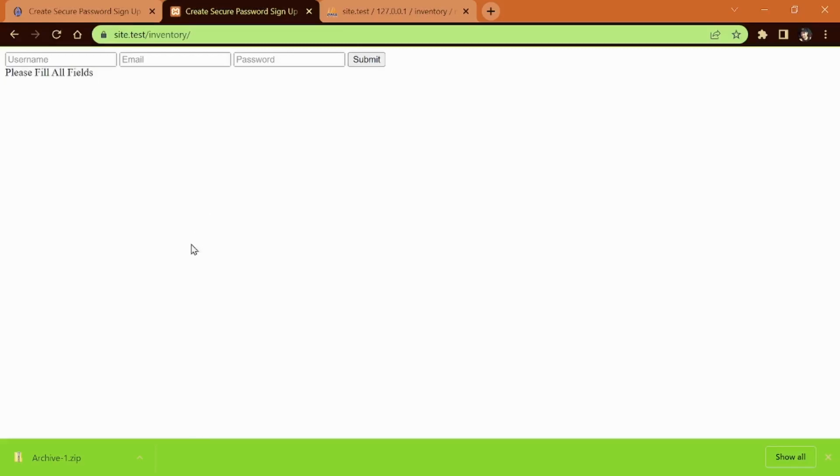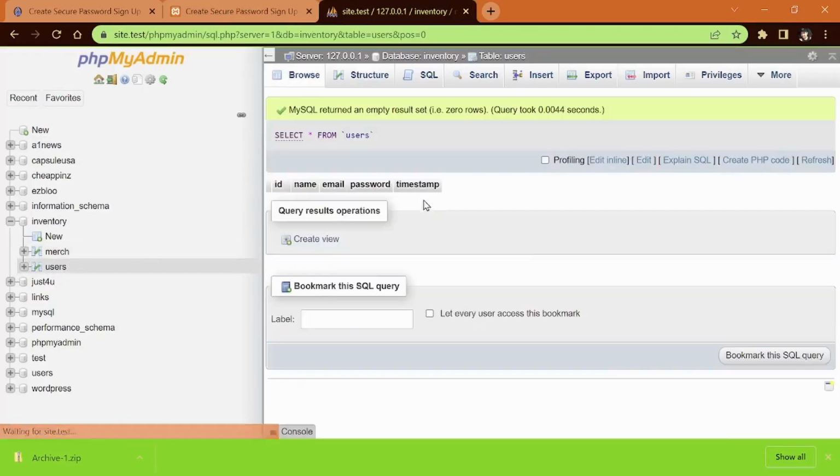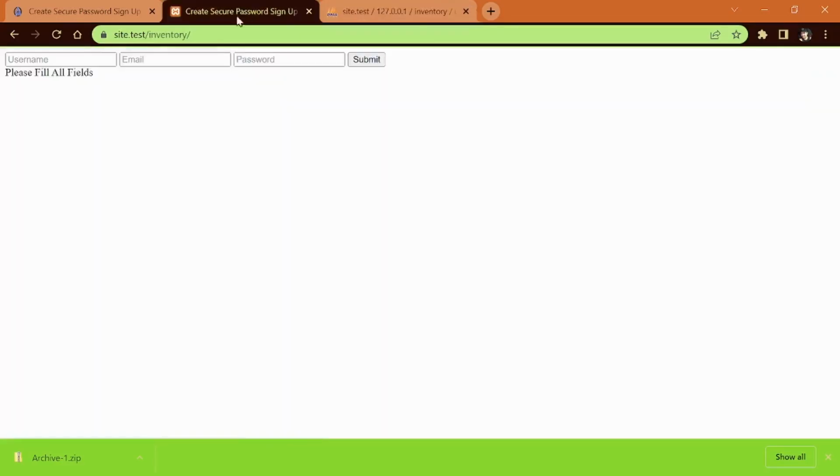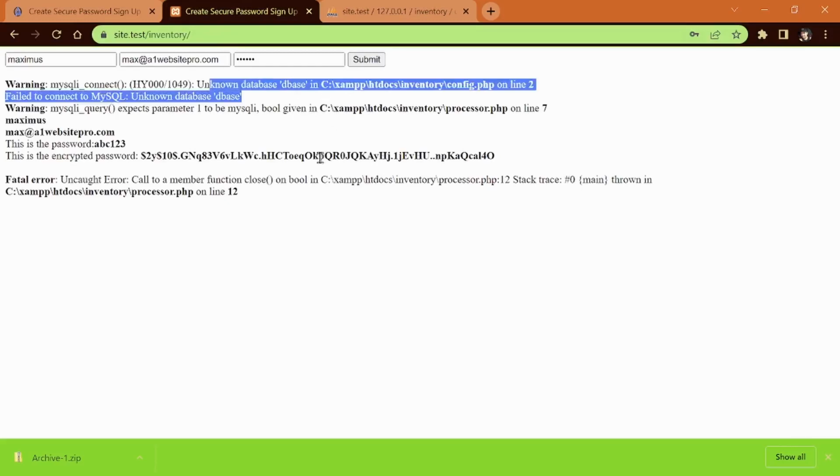All right. So obviously we don't have any users in the database yet. So let me put in my username, email, max at a1websitepro.com, password abc123. And I'm going to hit submit. And here we go. Unknown database, dbase, and so on.